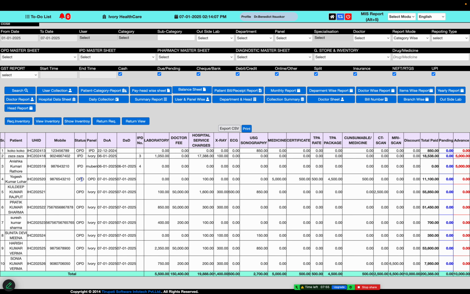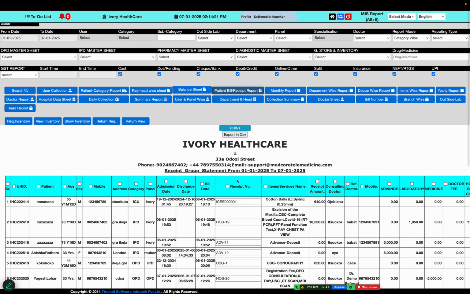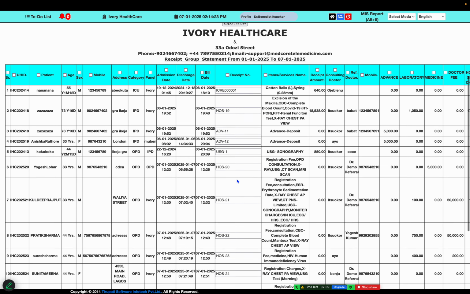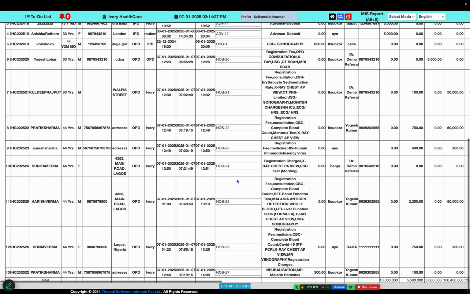If you wish to see this report bill-wise, how many bills were generated from the software, we can go to the patient bill or receipt report, and just click on that. This will give you a summary by all patient receipt numbers. It means a patient can have multiple bills, like one lab bill, one consultation bill, one dressing bill.